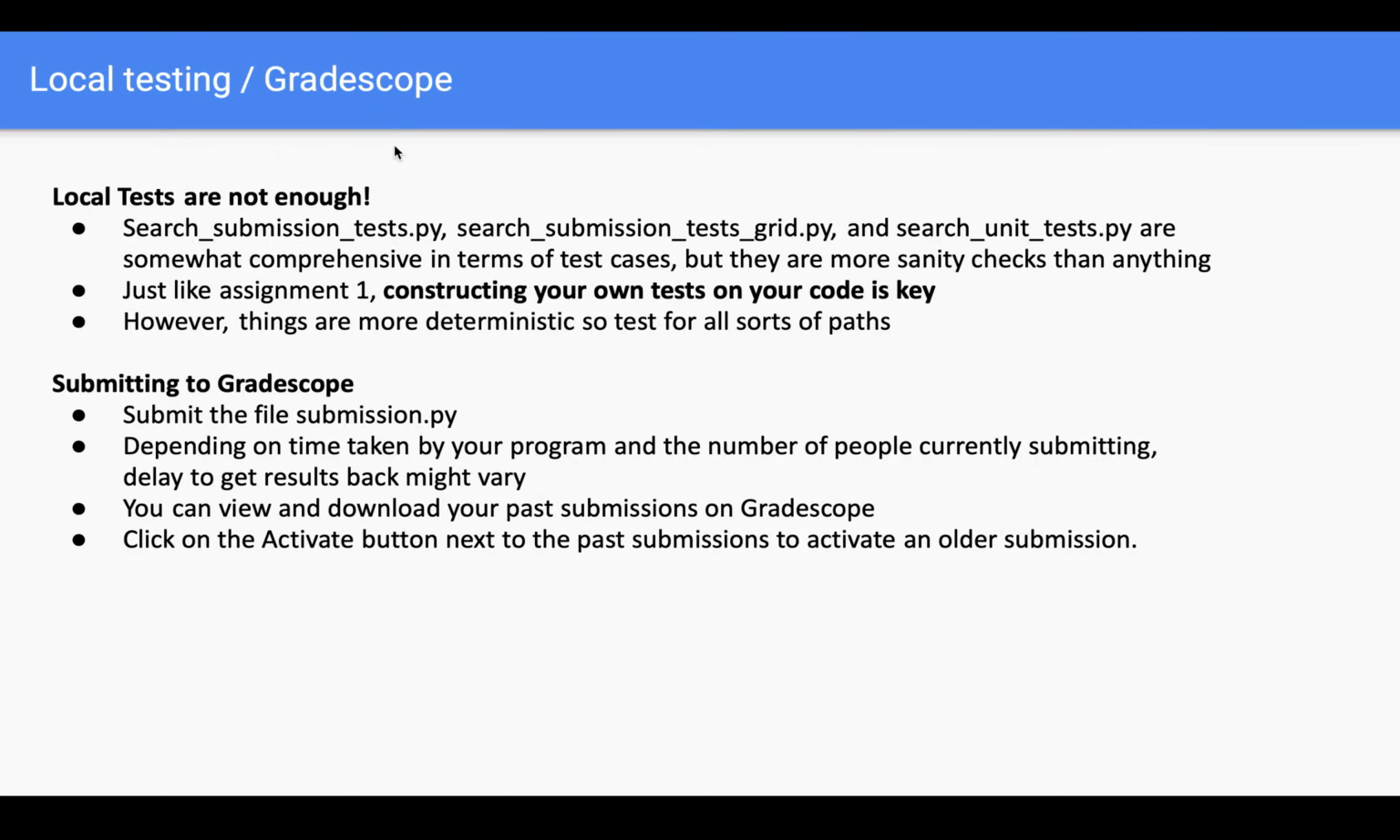So we just talked a bit about the local tests, and they are fairly comprehensive, but the purpose of them is largely for a sanity check. As with assignment one, we definitely encourage you to create your own tests to get more of those edge cases and to iron things out. With Gradescope, you're going to be submitting that submission.py file that we just went over.